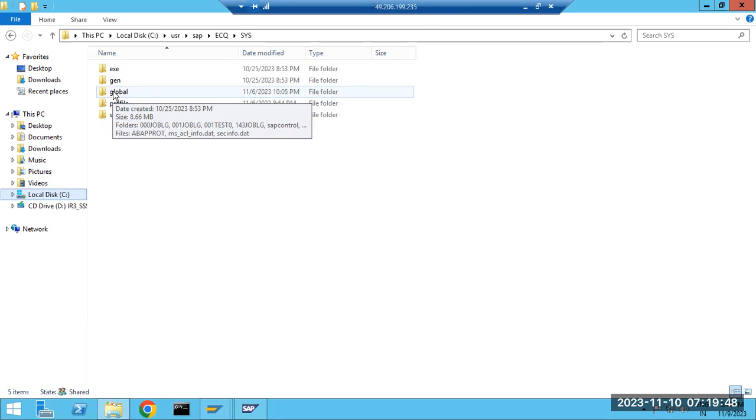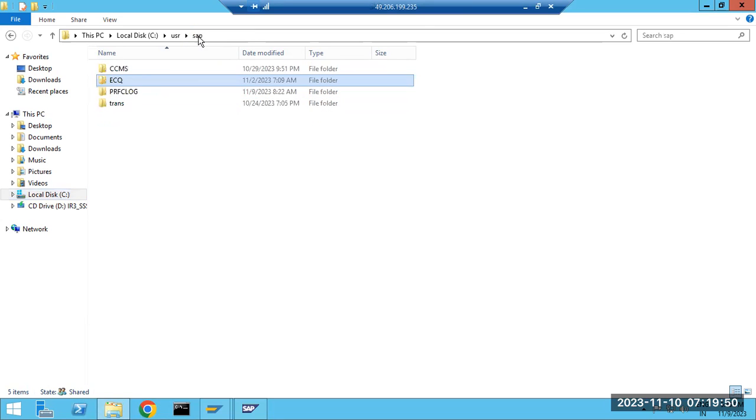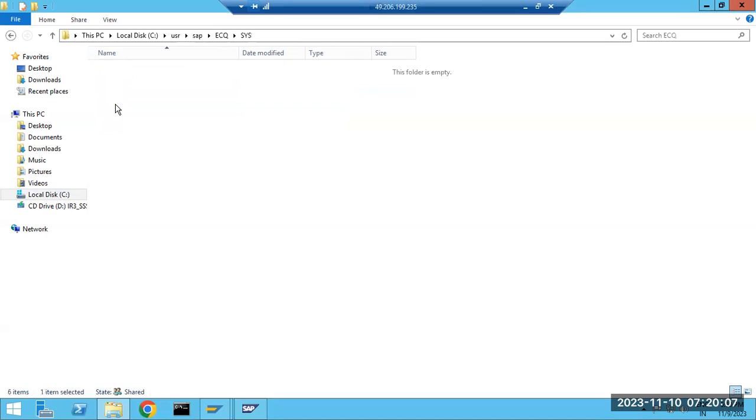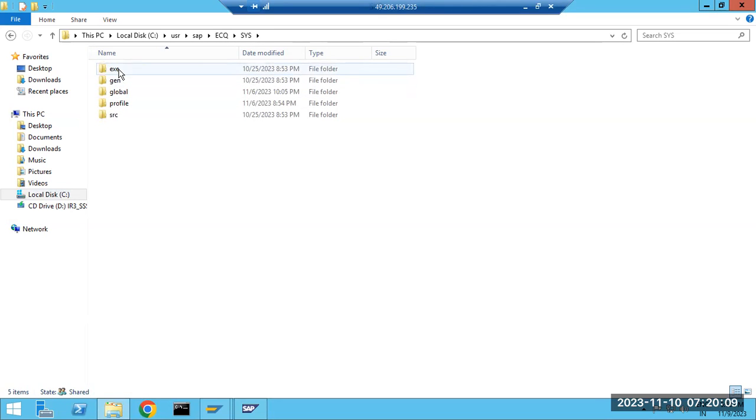Companies will take a backup of the entire file system under USR SAP SID every day. If it's deleted, we can restore it from that backup to here. If there is no backup and the exe folder got deleted, then what can we do? The exe folder means the kernel files.